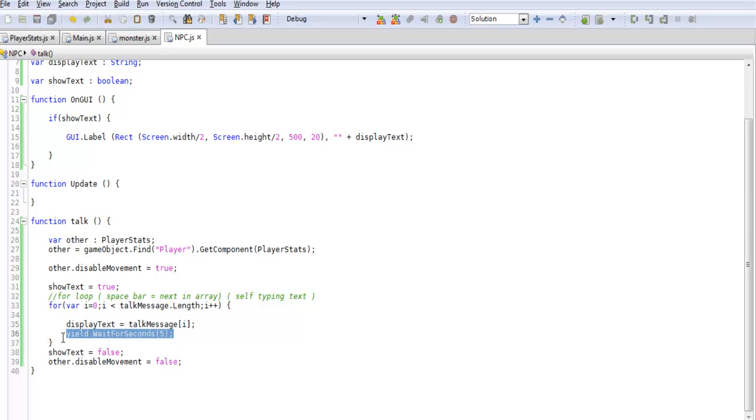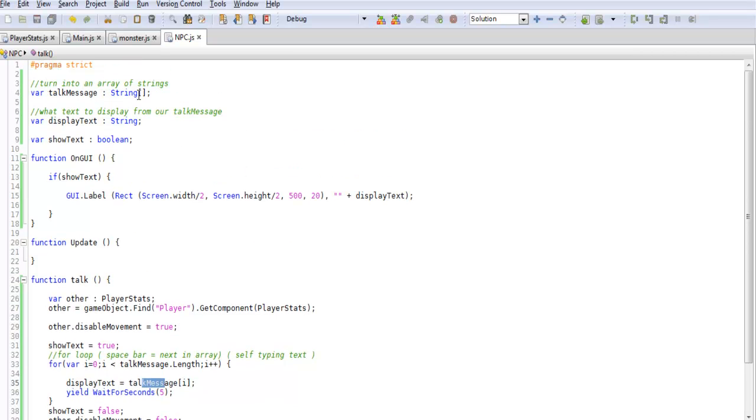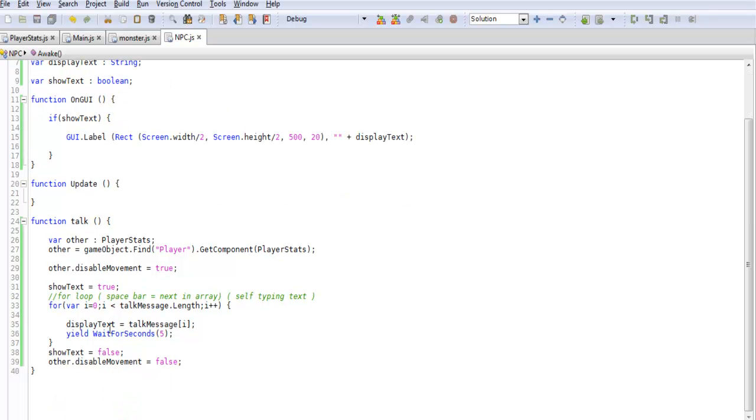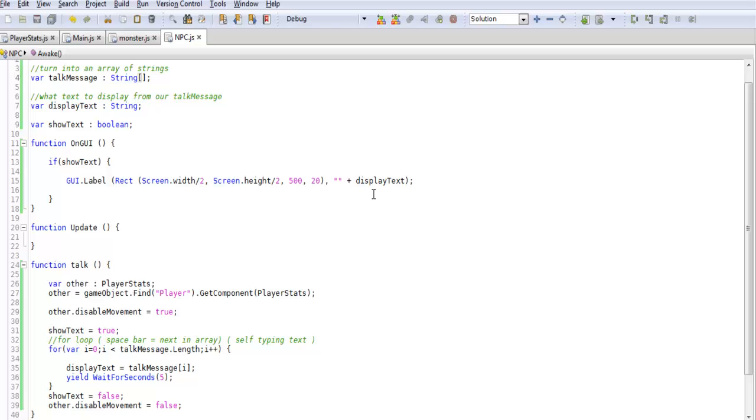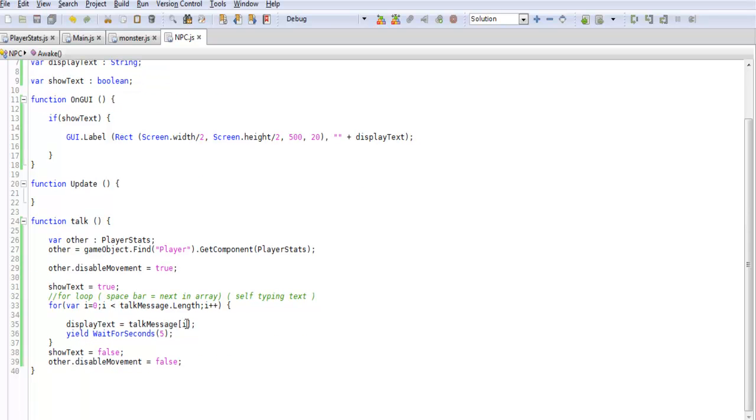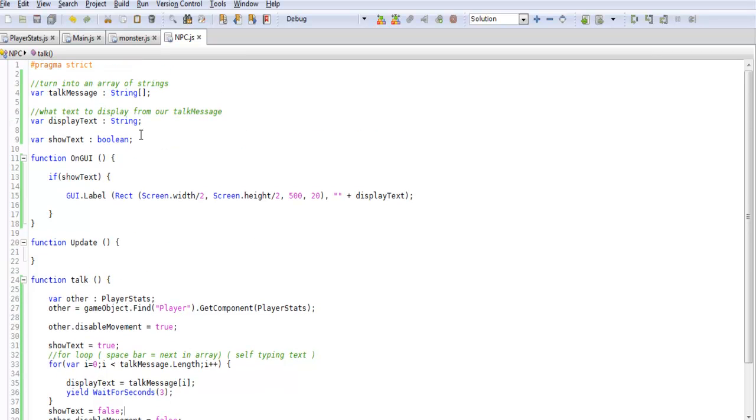So after we wait 5 seconds, it'll go back through the for loop. It'll I++, so it'll add 1. This will be 1. Display text equals talk message 1. So instead of 0, it'll be grabbing 1 from talk message, which it'll be plugging into display text and displaying there. So it'll be a new string. So every time it goes through, it's displaying a new string. We're actually going to lower this just so we don't have to wait as long to see. And that should be all you guys need to know for that.